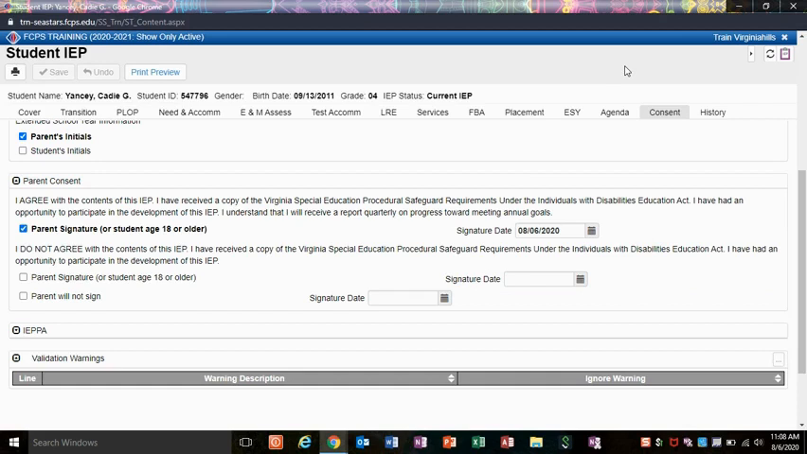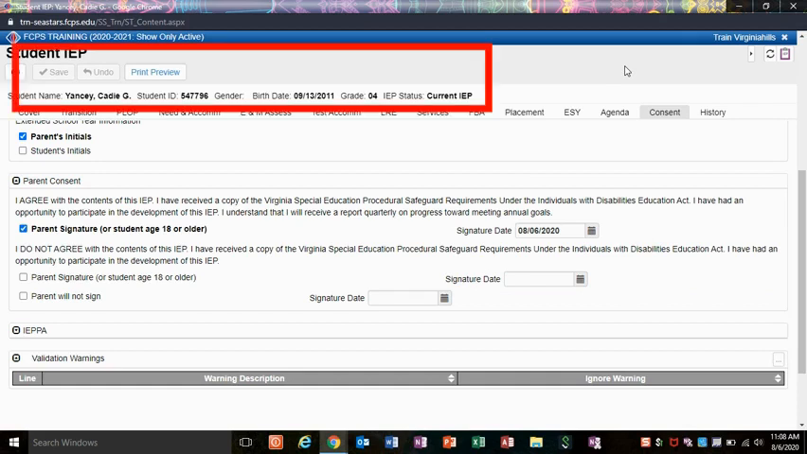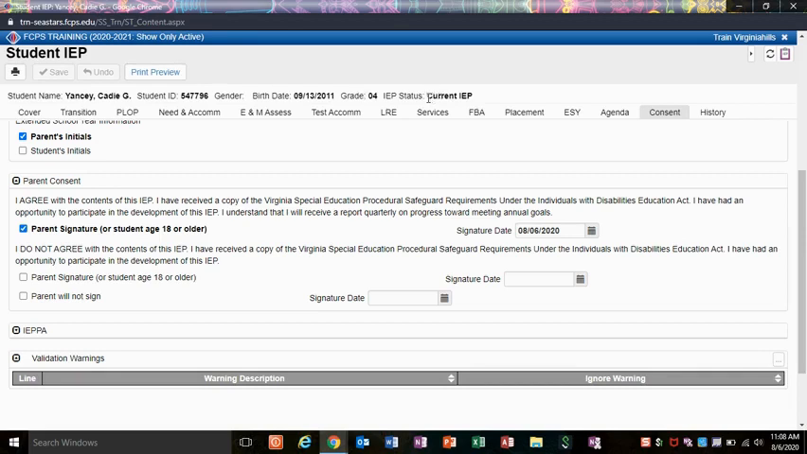What I do want you to note is that at the top, all of the buttons that we had available to us have disappeared, and the only button that is available and active to us is the print preview button. You'll also notice that the status of the IEP has changed from draft to current. So this is now the current IEP for our student. Parents have been provided a copy of their signed IEP and are on their way home.